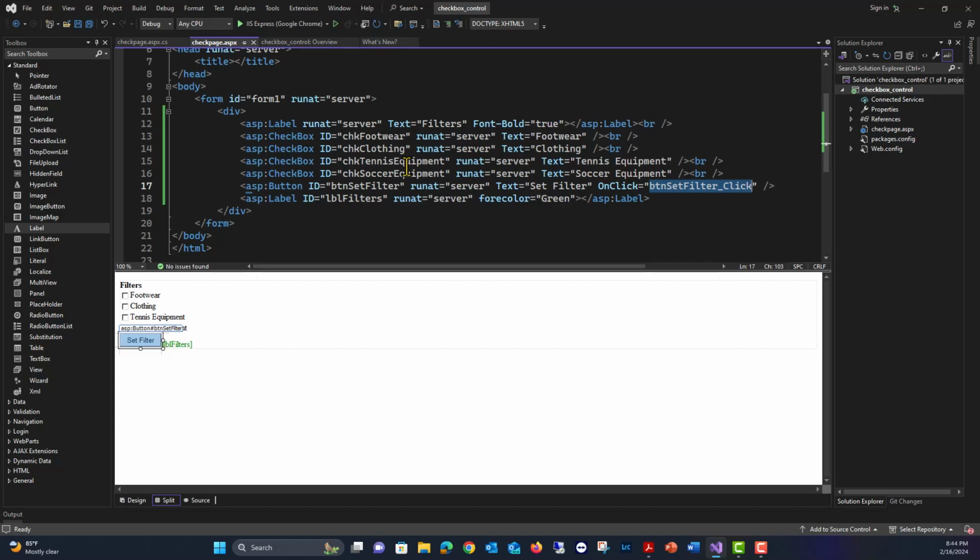So this is checkbox. In our next class, we'll be looking at radio button. I see the radio button as a cousin to checkbox control. So I'll see you at the next class.